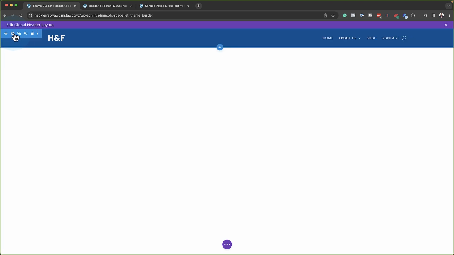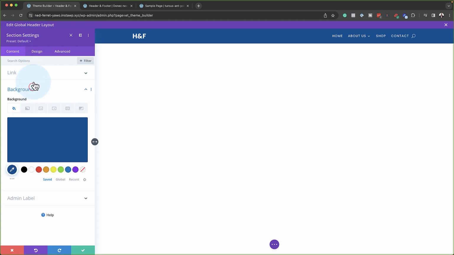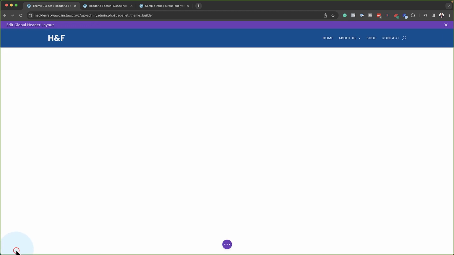So all you have to do is to click here on the section settings, go to the background, and this is where you can change your color. So if you want it black, just like that, you've updated it, and it's very, very easy to use. All right, so that's about it. That's how you change your colors. I'm going to close out of here.